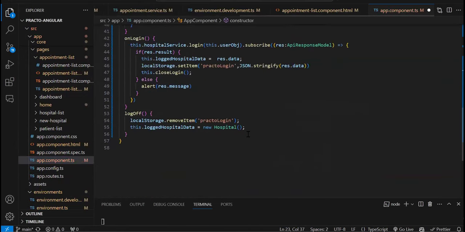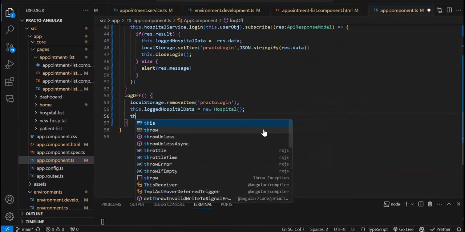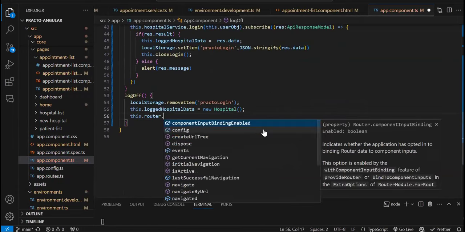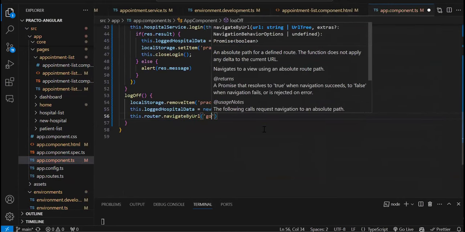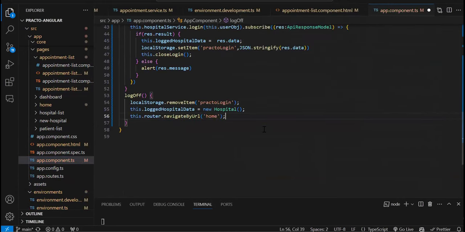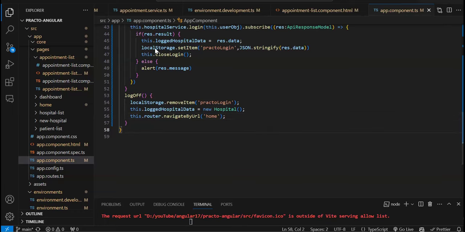Router. And once the user is logging off, we use this dot router dot navigate by URL, and we have to navigate to home. So this is also taken care of. Once the user is on the appointment page or the patient list and clicks on logout, they will be redirected to the home page, which means the website.